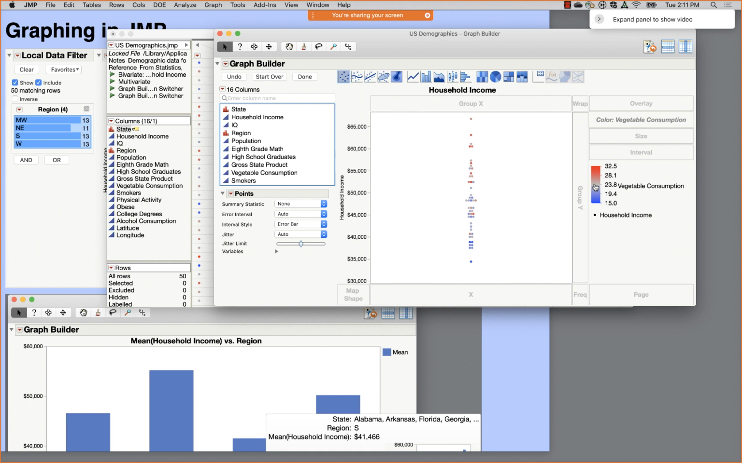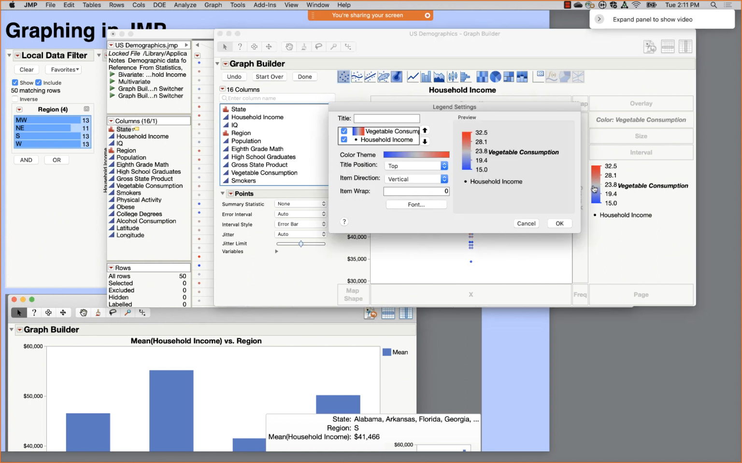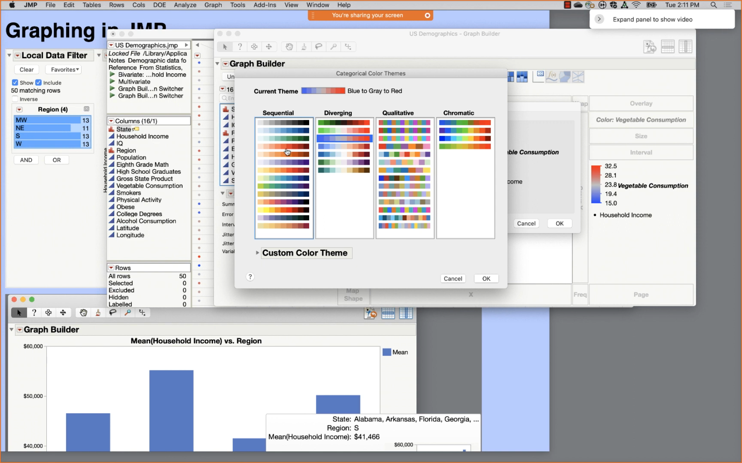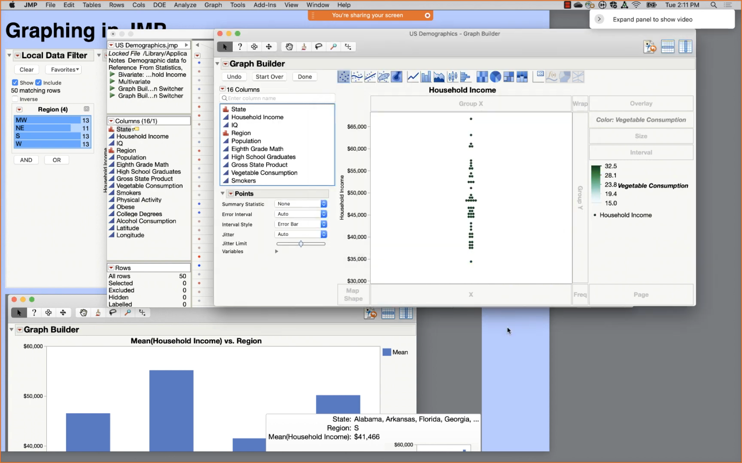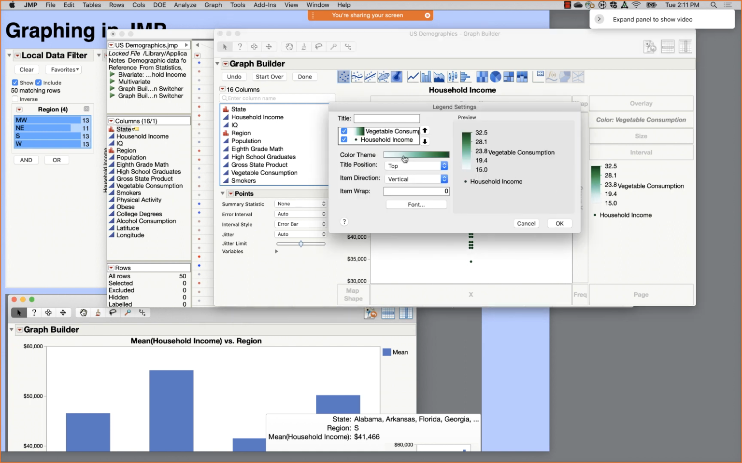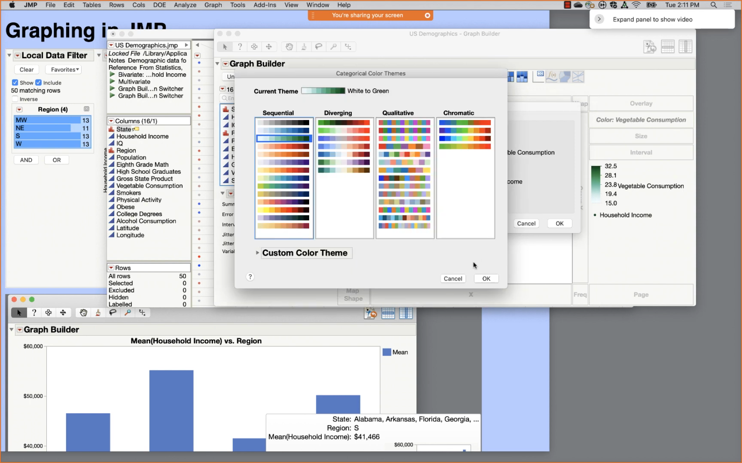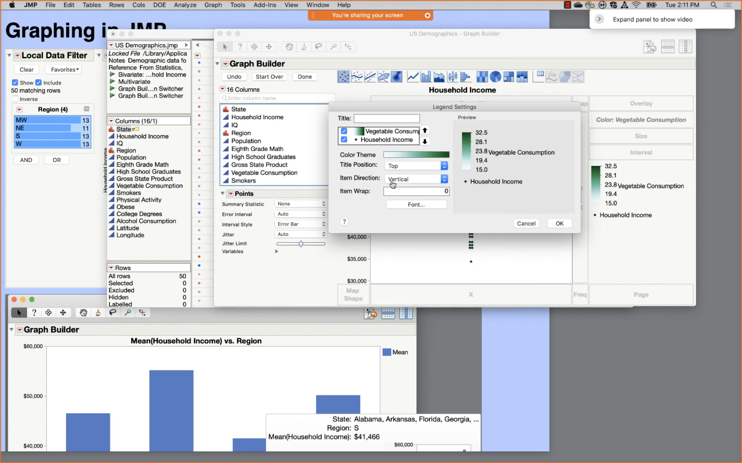I can change that color scale by double-clicking inside of the color legend and clicking the color theme and picking something different. For vegetable consumption, maybe I want them to be from white to green, where dark green is a lot of vegetable consumption. So now I'm coloring them from light to dark, but there's not a lot of differentiation, so I might want to change the scale of this. So if I go back to here, I can ask for example, the gradient or the transparency, or I can even apply a fill pattern here.